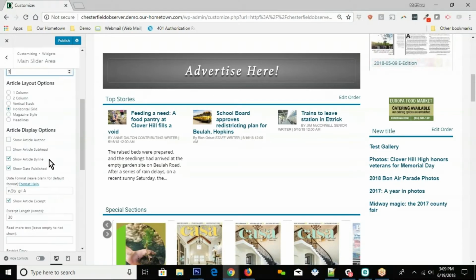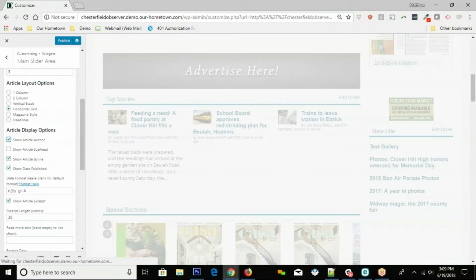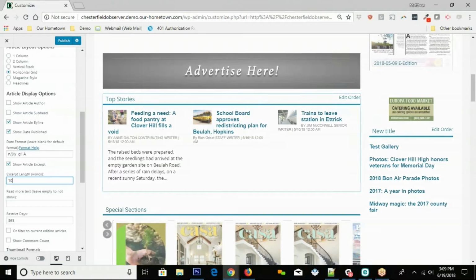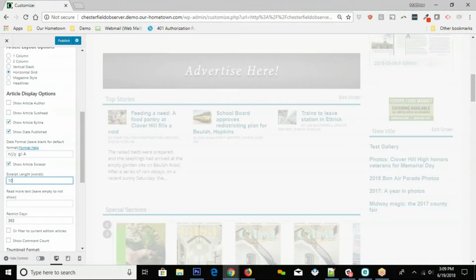There's all these other things that you can add in here, like I want to include the article author. You can change the excerpt length. In this case, it's 30 words. Change that to 10 if this is maybe a little bit too long. You want to cut that down.